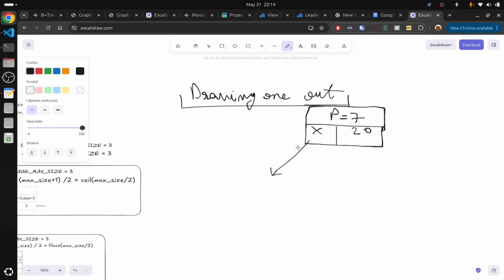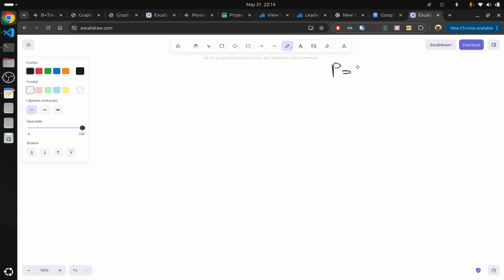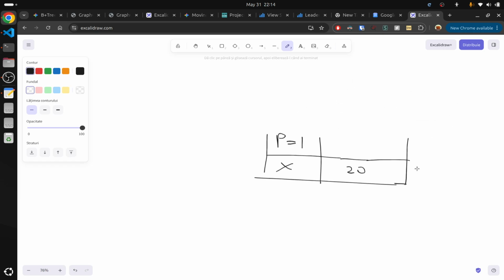Okay, so this branch, the way you interpret this is that this x means everything less than 20, and then here you have everything bigger than or equal to 20, right? So here's an exercise for you. Let's say you had something like page 1 with 20, and then you had 30 here, right?